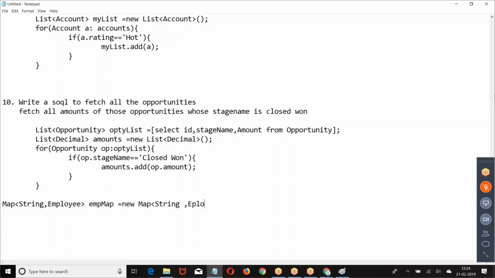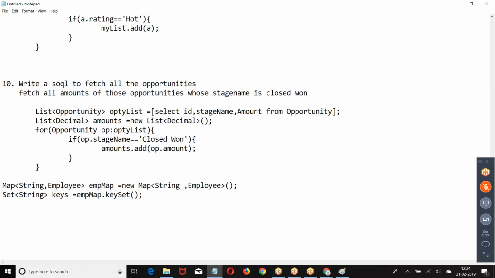This is what we have taken in the last example. Now, how do you get the keys to the map? It's a set of integers, or a set of string there. I have taken a string, so it's going to be set of string keys is equal to emp map dot keySet. Now, take one by one key. How do you take one by one key? With a set of keys.